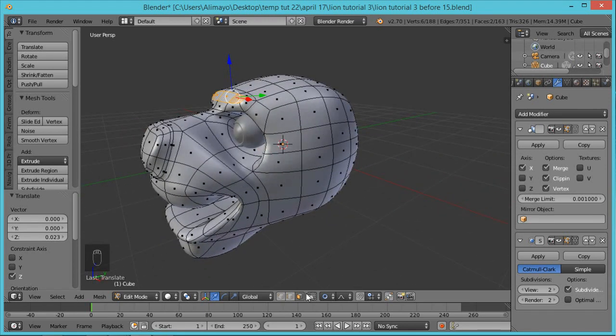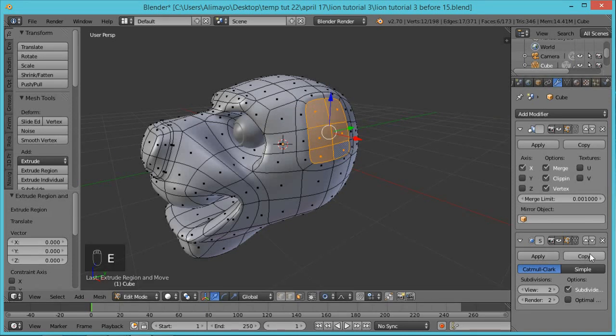Anyway, so yeah, you just want to push that brow out like there. Now what we'll do is, with these face selects, we'll select these 6 faces. We'll hit E to extrude.